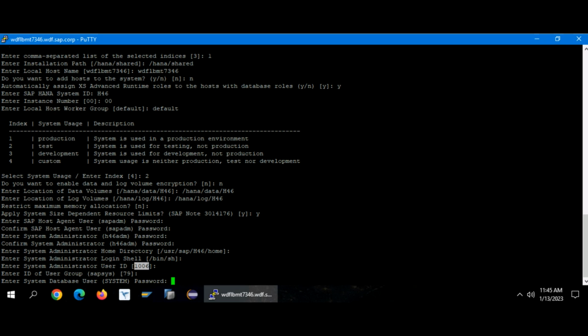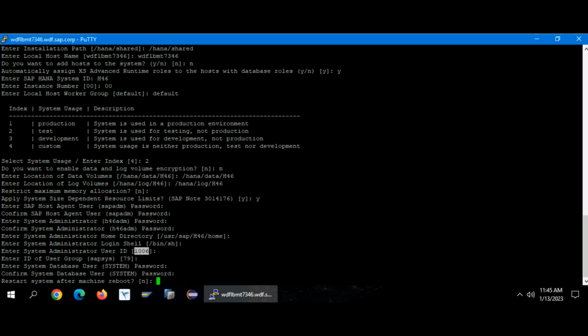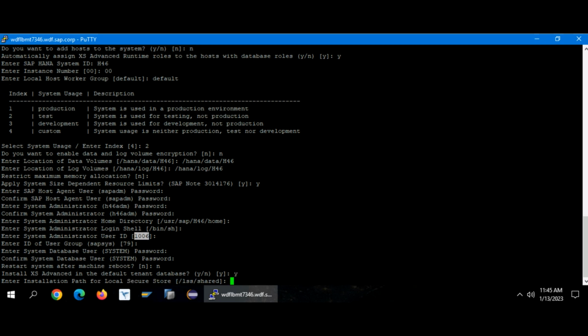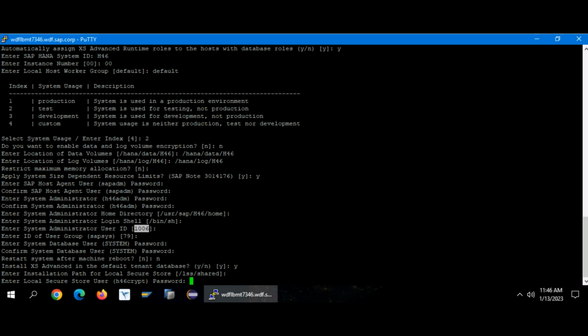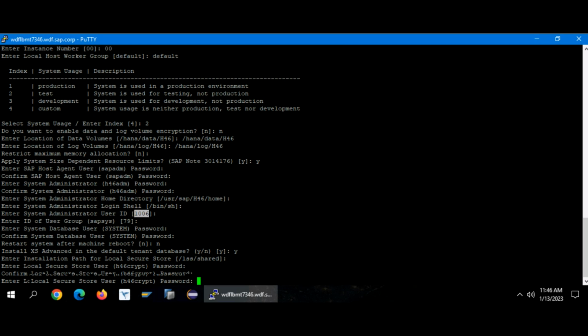Enter the system database password. So I'm going to use the same password that I used for all, that is welcome1. Now it is asking to restart system after machine reboot. I don't want to restart my system, so I will say n. Install XS Advanced in the default tenant database. Yes. Installation path of local secure storage. Yes, default value. And now it is asking for the local secure storage user password. So I will go with the same password, welcome1, and confirm password, welcome1.